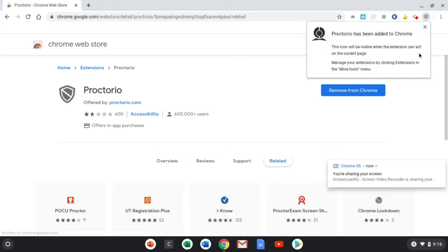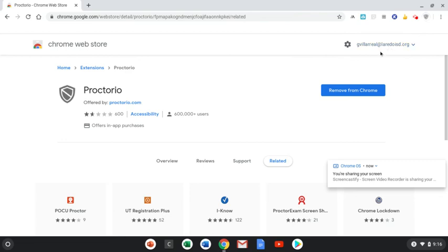It's already complete, so you're going to get this message that it has been added to Chrome, and that's all you need to do. Now, when you launch your exam, it'll automatically look for this Proctorio extension and open up the exam in a secured environment.